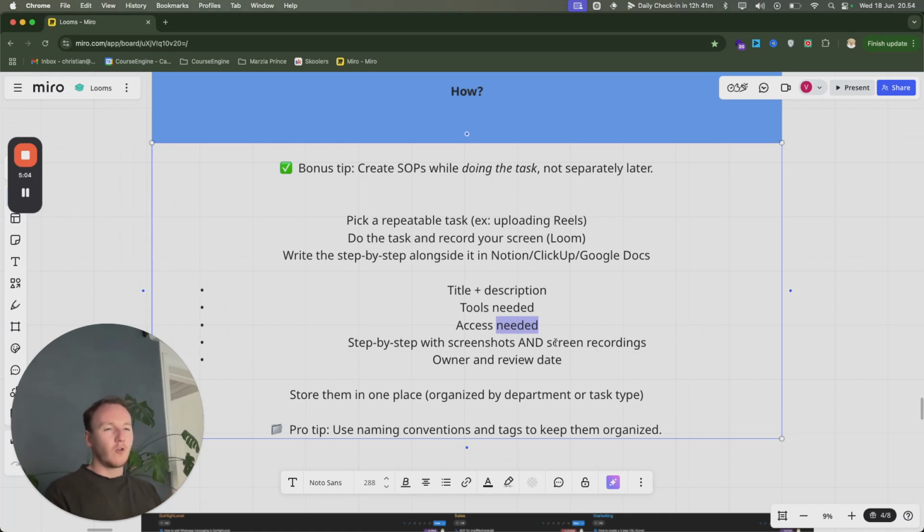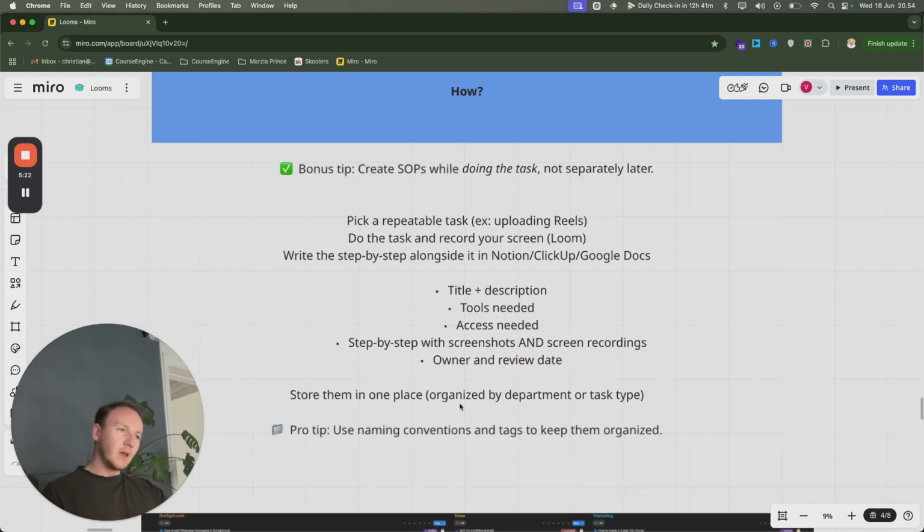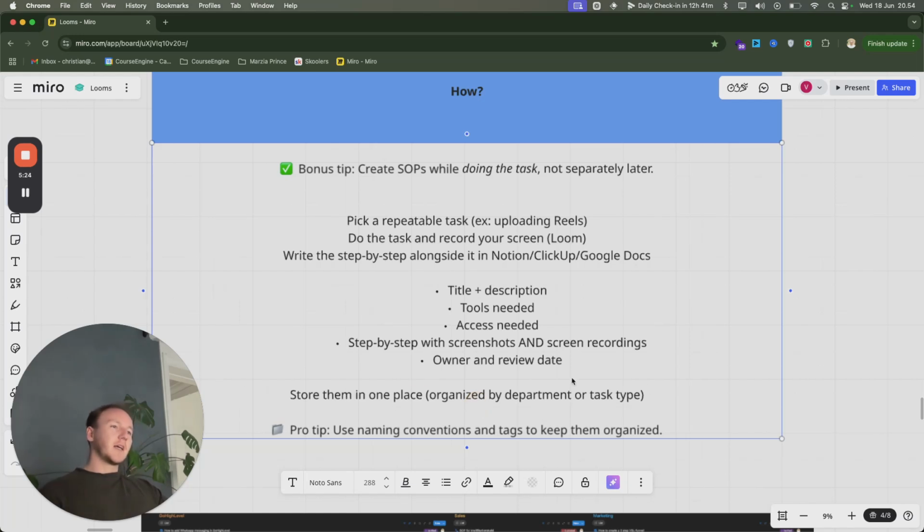And also, if you need to go back to the SOP, it's nice to have it all written down, so you don't have to go through the video every time just to find that one thing that you're looking for. So that's why. I would also have owner and review date, because SOPs also tend to get outdated. So you need to be on top of that and also update them whenever it is. Then I would store them in one place and organize them by task type, department, or overall theme or subject. And then pro tip, use the naming convention and text to keep it organized.